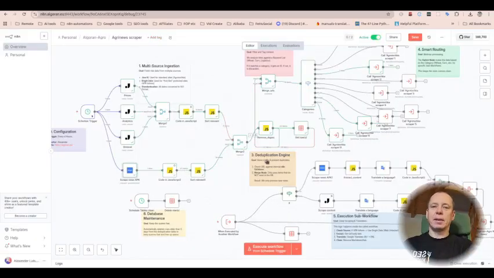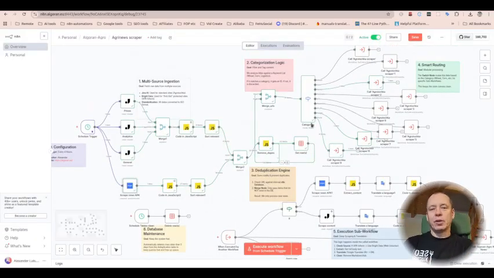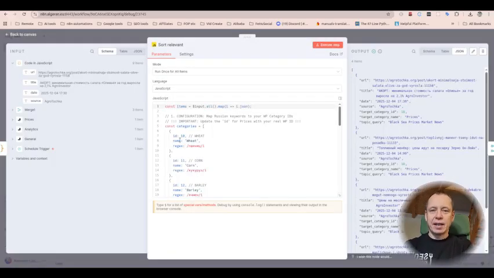Once we have the raw data, we move to categorization. We don't want to scrape everything, only what matters. I use a JavaScript node to scan the titles for specific keywords like wheat, corn, or logistics. If an article matches a category, it gets tagged with an ID. If not, we drop it right here.